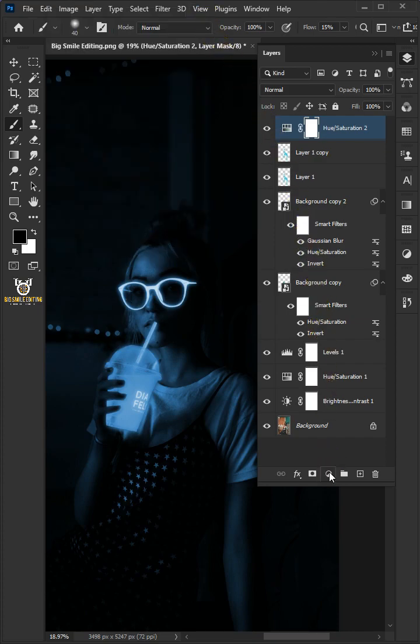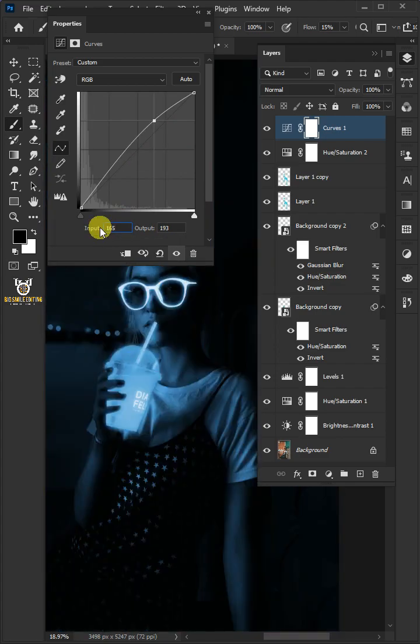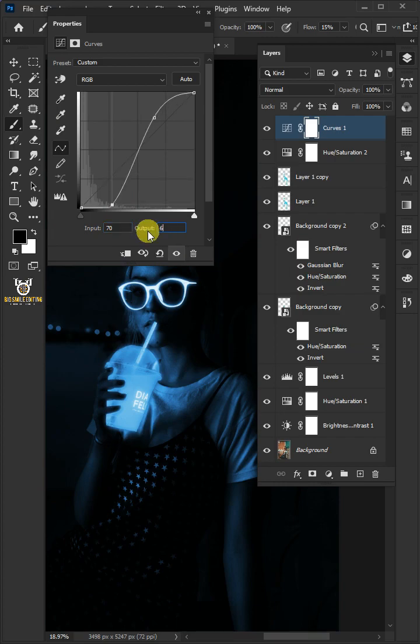Go back to adjustment layer icon and choose the curves. Click to add point in the highlights area. And set input 165 and the output 200. Click to add point in the shadows area. And set input 70 and the output 60.